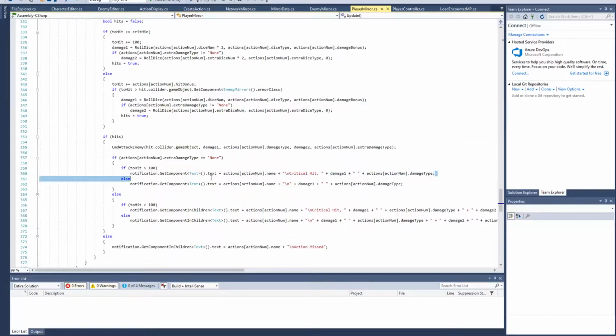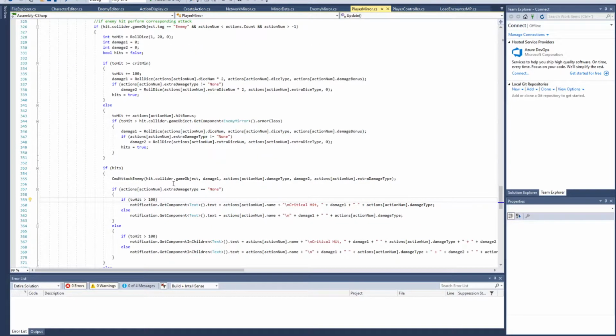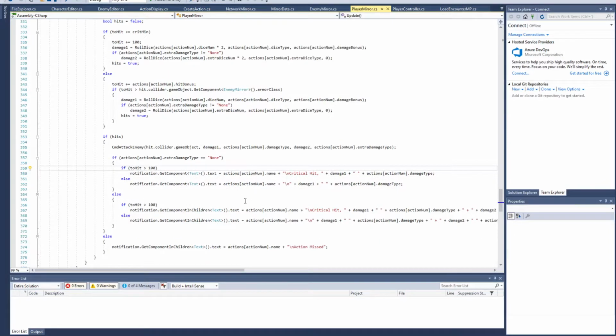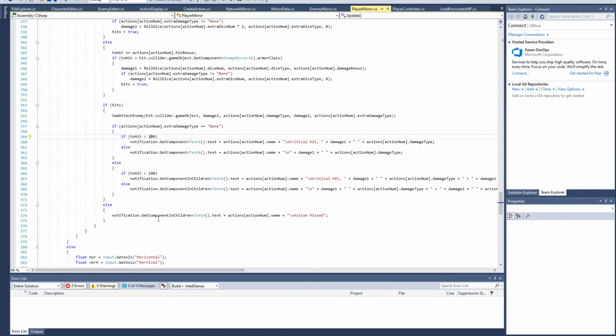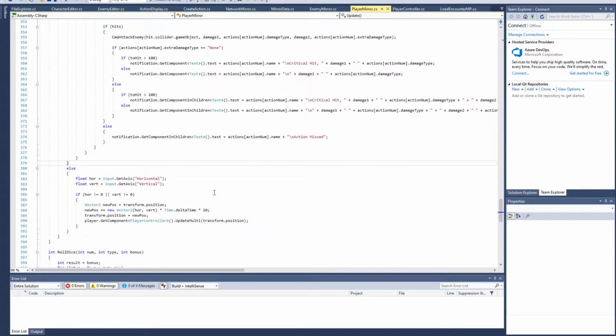And then it updates the notification window with the hit type. If to hit is greater than 100, that means it's critical. I think it's pretty impossible to get a to hit value greater than 100 without adding 100 to it. So it'll tell you it's a critical hit as well as the damage. Otherwise, it just says it's a hit, and shows you the damage that was done as well as the action name. Same thing if there's extra damage, except it adds that damage on as well over here. And otherwise, if you miss, it just tells you the action missed. So that lets the player know what they've done.